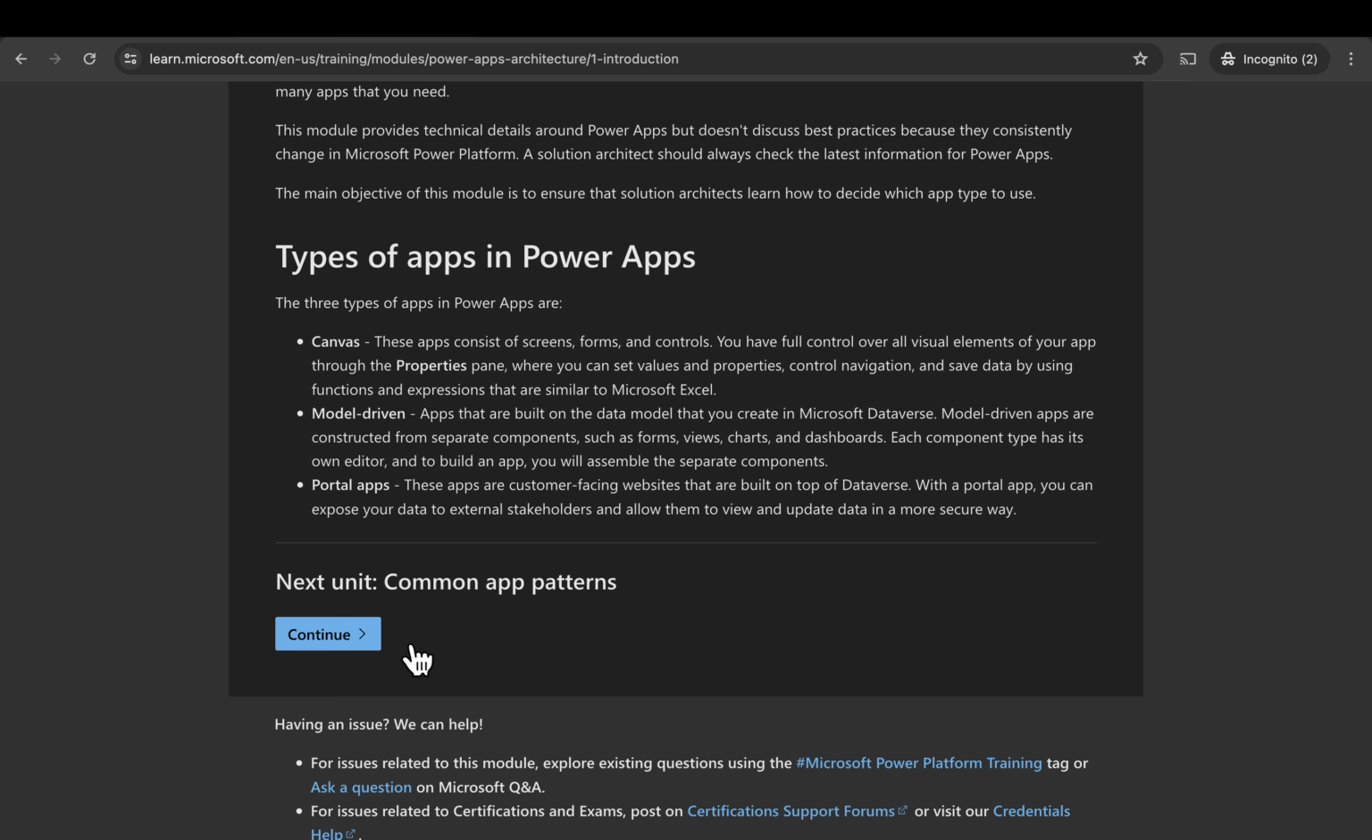Portal apps. These apps are customer-facing websites that are built on top of Dataverse. With a portal app, you can expose your data to external stakeholders and allow them to view and update data in a more secure way. You'll now hear portal apps referred to as Power Pages apps.